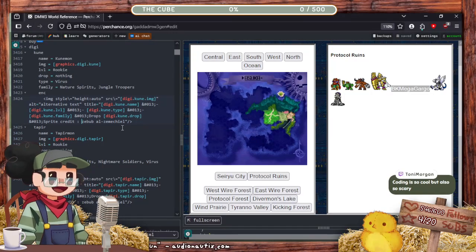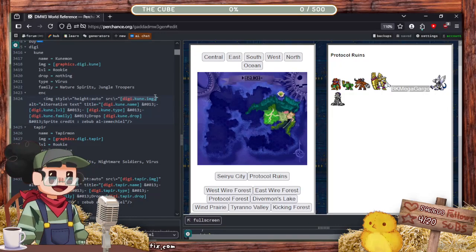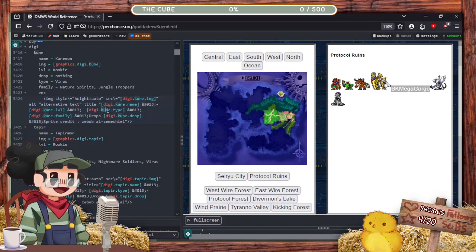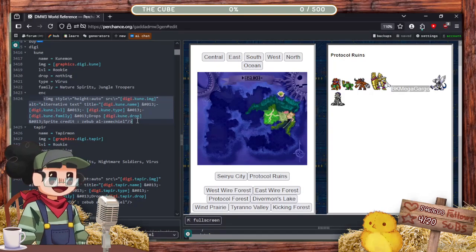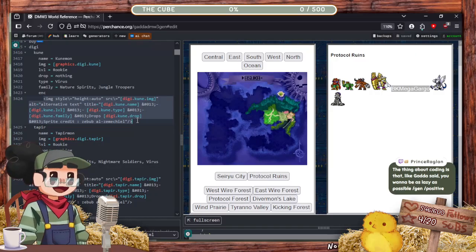Coding is so cool, but also so scary. Yes, the ideal scenario is where I only have to write something once, and then I can use these functions, these brackets, to call it every time I need it. Unfortunately, I have not found a simple way to write all of this and then just insert the name of the Digimon. So I have to recode this encounter code every single time. Also, the thing about coding is that, like Gadda said, you want to be as lazy as possible. Absolutely.